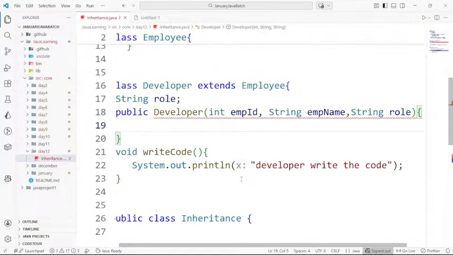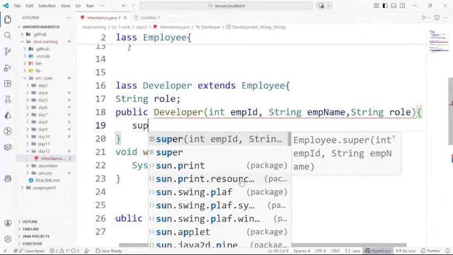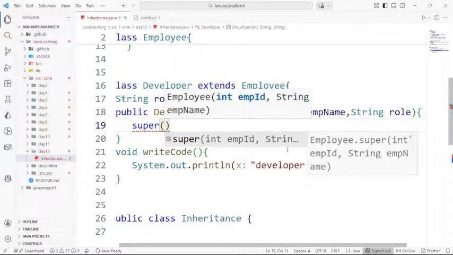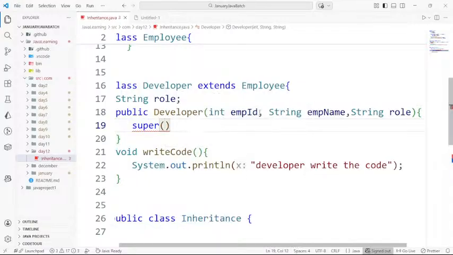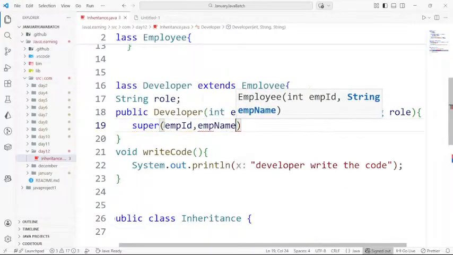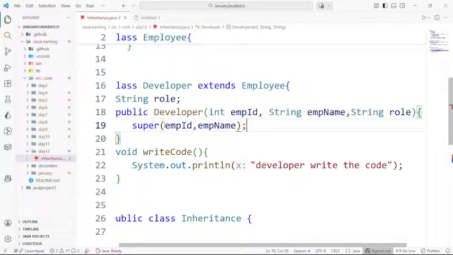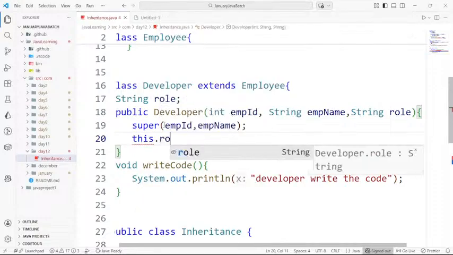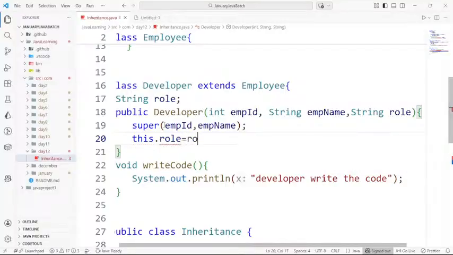Then how can you pass the values to your parent? Super is the keyword. Okay, super is the keyword. By using this super, you can pass the values. Suppose I want to pass employee ID and employee name, right? And one thing you have to initialize is the role. What are the things you have to initialize in the child? You can initialize in the child itself.